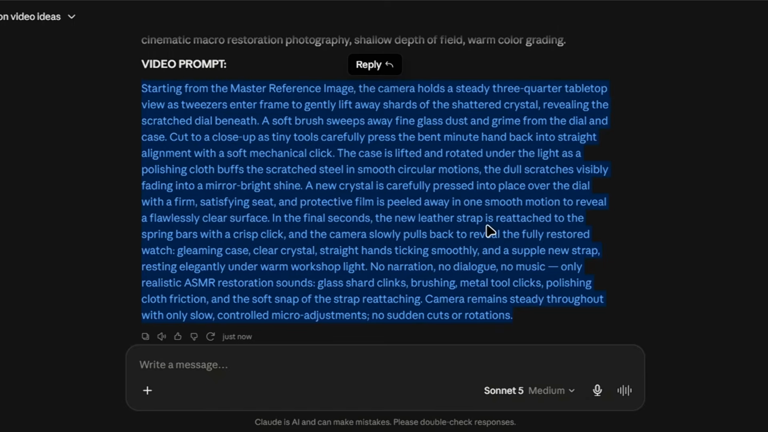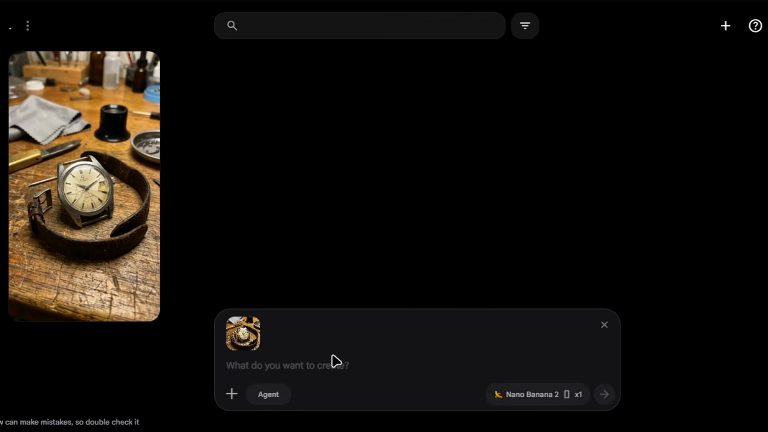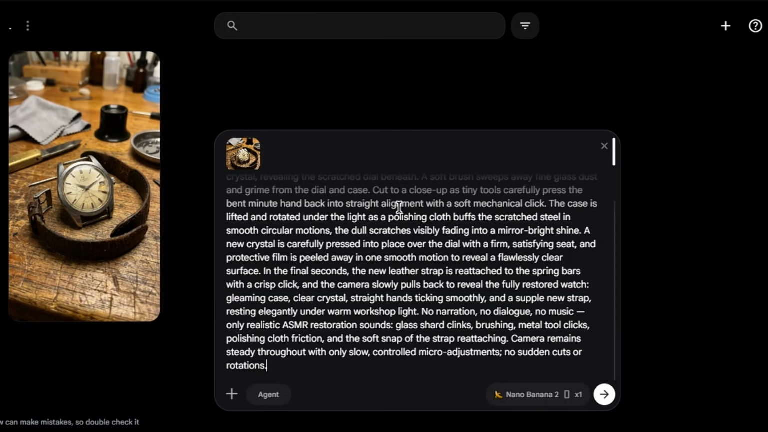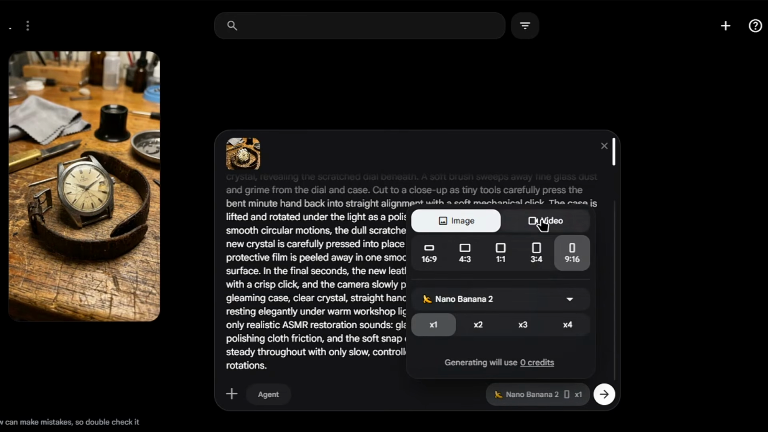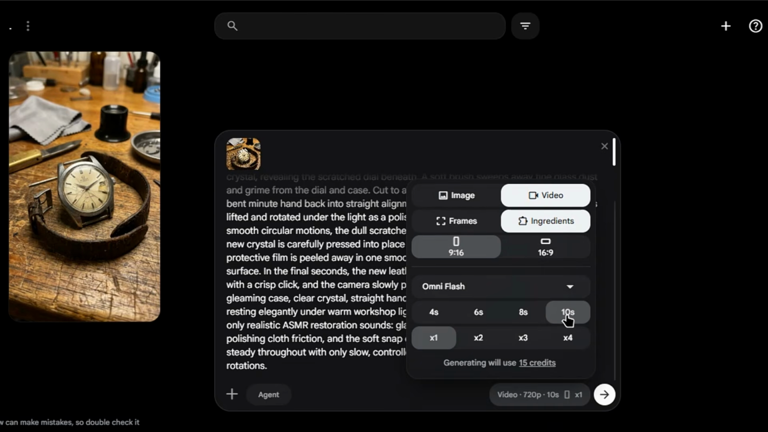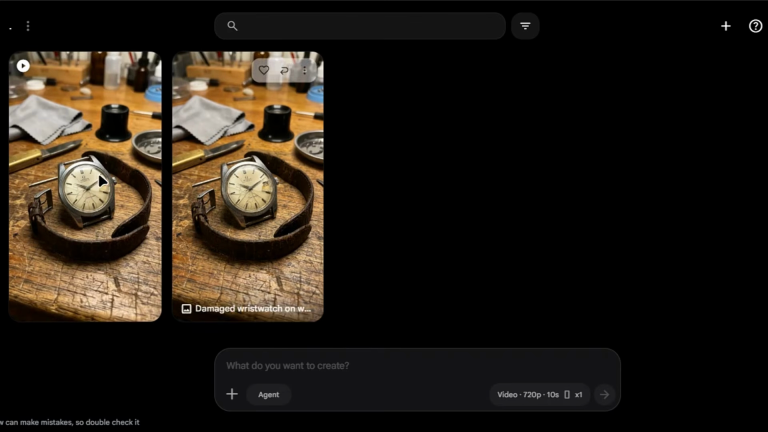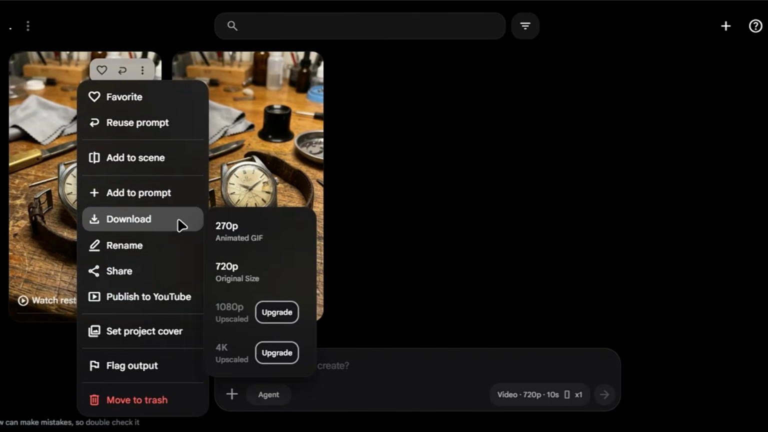Copy the video prompt from here. Then come back to Flow AI and click the 3 dots on the image you generated. Select Add to Prompt and paste the video prompt. Now, select these settings for video generation. Choose OmniFlash as the model and set the duration to 10 seconds. Then hit enter. And that's it, your video is ready, and here's the final result.